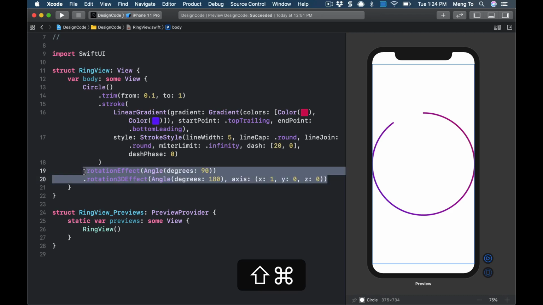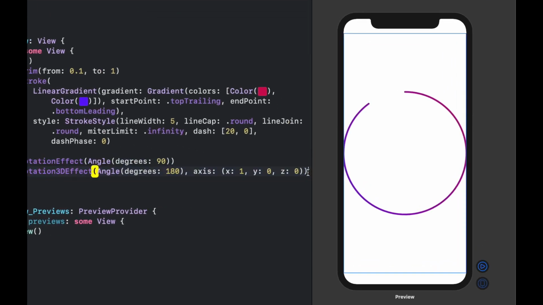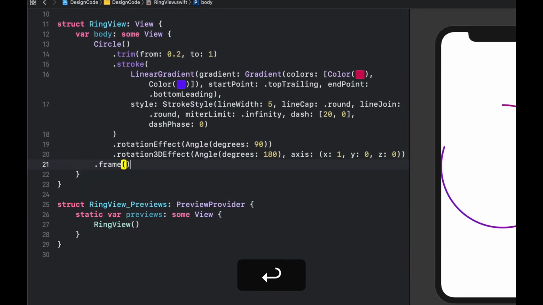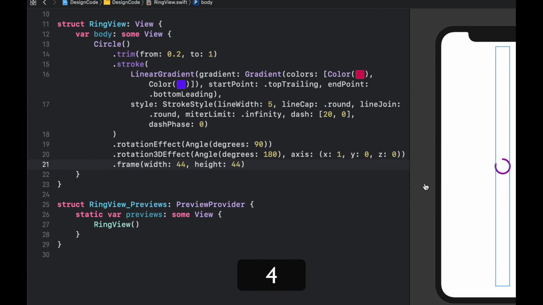Now I'm going to set my indentation, and you're noticing that we're starting from here to here at 90%. If I was to set, let's say 0.5, it would stop here, or 0.9, I would be at 10% from here to here. So I'm gonna put it back to 0.2, which is 80% from here to here. I'm going to set the frame size to width of 44 and height of 44.